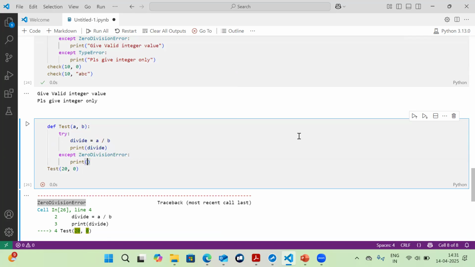So just say, give valid non-zero integer. Just pass the error through this message. Give valid non-zero integer. Now, if you are running this code, this 20 will go here, this 0 will go to B, and 20 by B. When this is not correct while you're running, that situation will be handled by this particular block, the except block.